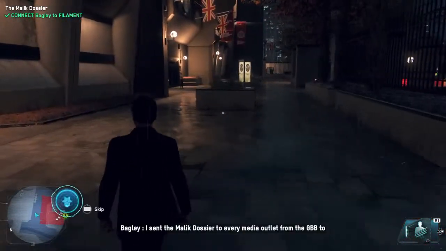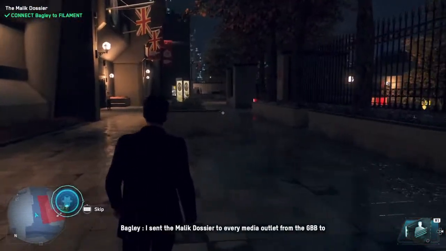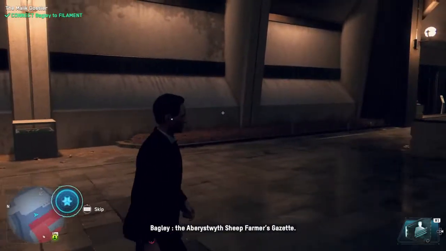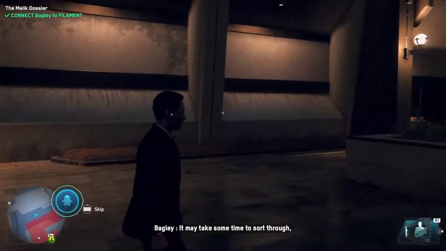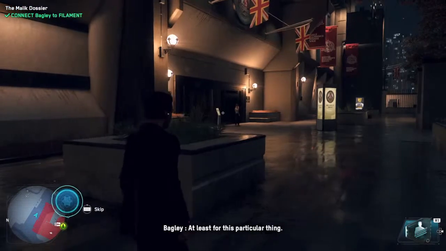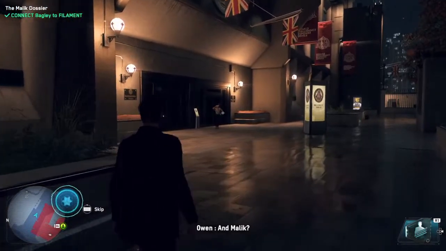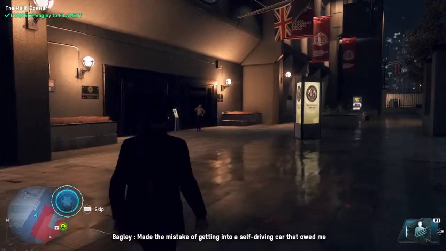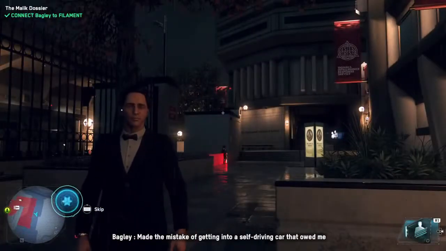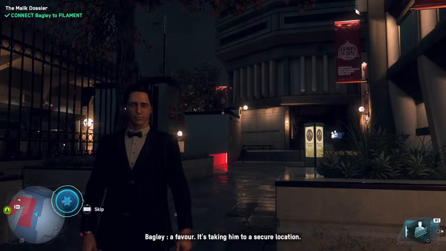Now what? I sent the Malik dossier to every media outlet from the GBB to the Aberystwyth Sheep Farmers Gazette. It may take some time to sort through, but it ought to clear DedSec's name. At least for this particular thing. And Malik? Made the mistake of getting into a self-driving car that owed me a favour. It's taking him to a secure location.